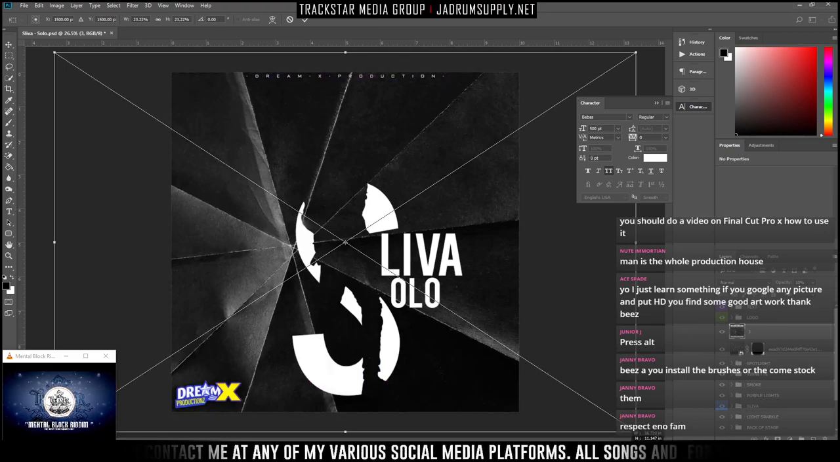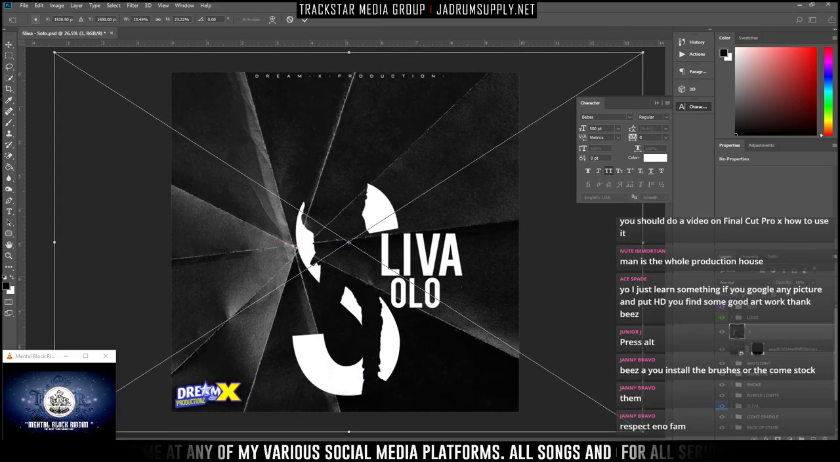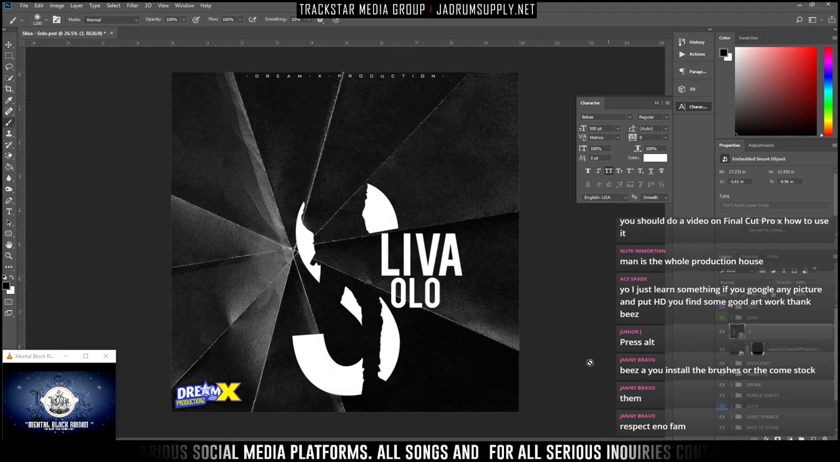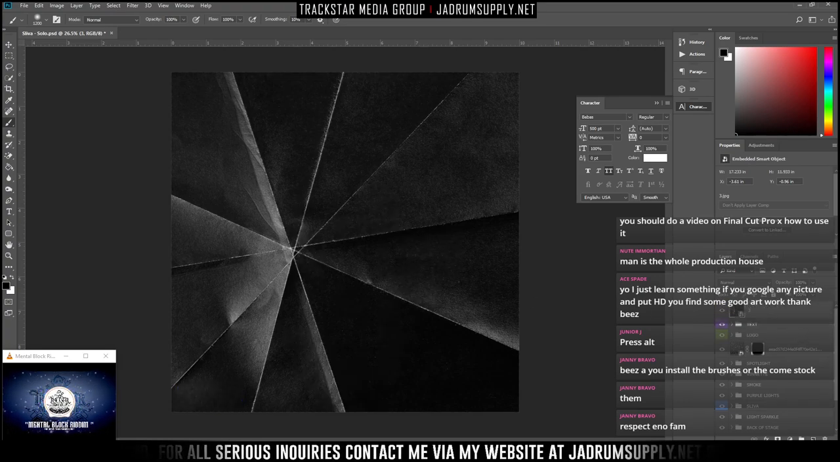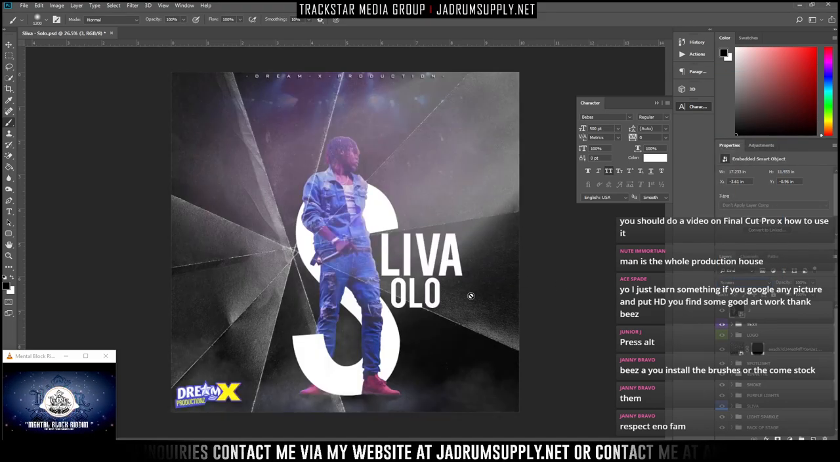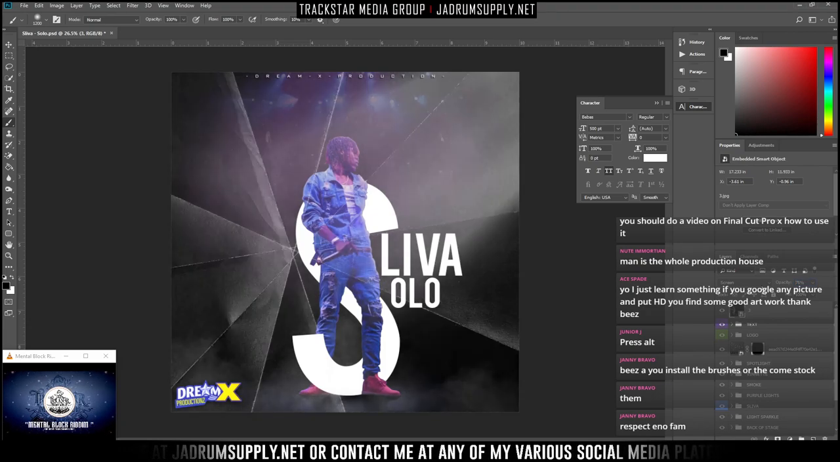I'll stretch that out. I need to resize it, definitely need to rotate it though. This in itself is a tough cover, like literally, bro, this shit is crazy. And what we'll do is change the blending mode to screen. So now it's above everything and it gives you this paper feeling. You understand what I mean? So let's bring the opacity back to about 75%.